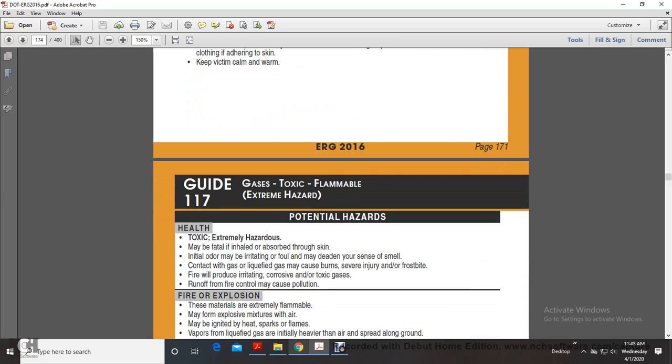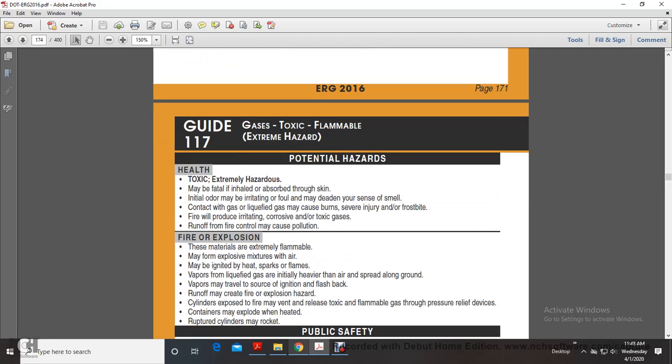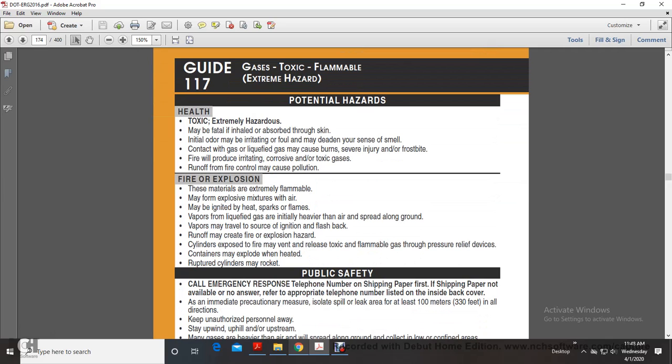Guide 117. Gases, toxic, flammable, extremely hazardous. Potential health hazards: toxic, extremely hazardous, may be fatal if inhaled or absorbed through the skin. Initial odor may be irritating or foul, and may be deadening to your sense of smell. Contact with gas or liquefied gas may cause burns, severe injury, or frostbite. Fire will produce irritating, corrosive, and toxic gases. Runoff from fire control may cause pollution. Fire or explosion: these materials are extremely flammable, may form an explosive mixture with air, and may be ignited by heat and sparks. Vapor or liquefied gas is initially heavier than air and spreads along the ground.